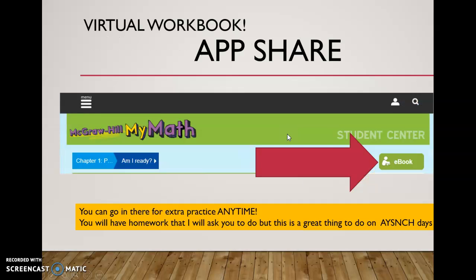Also in your My Math program is an ebook, which is really cool. You can actually see the workbook on the page. If you just click the ebook, it'll pop up on a new screen and load the book, and you can work in there as much as you want. It will not save your work, so keep that in mind, but it's a great place to go for extra practice anytime you want to.